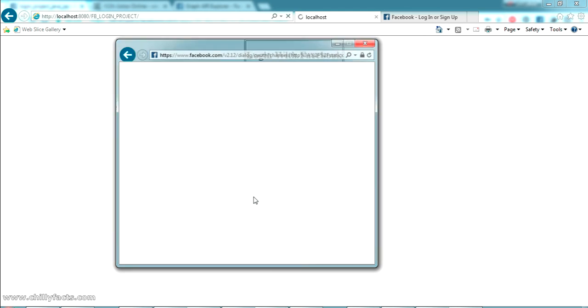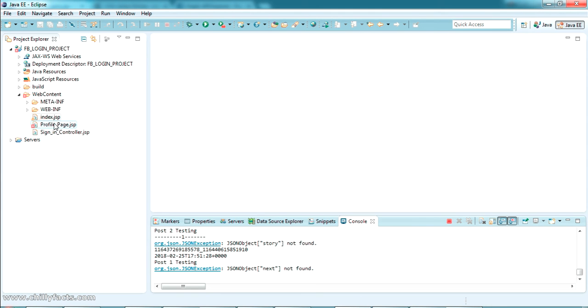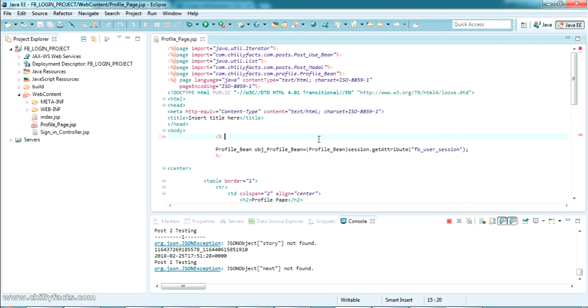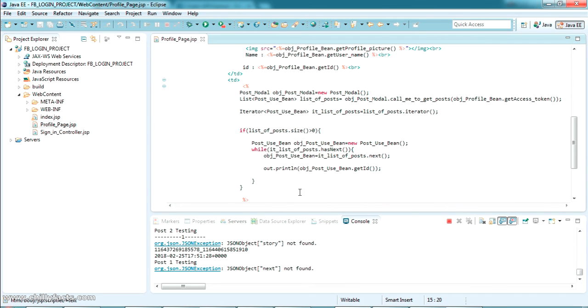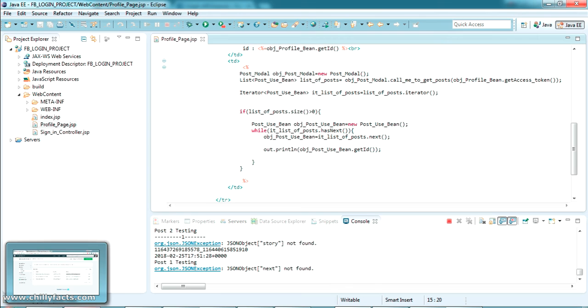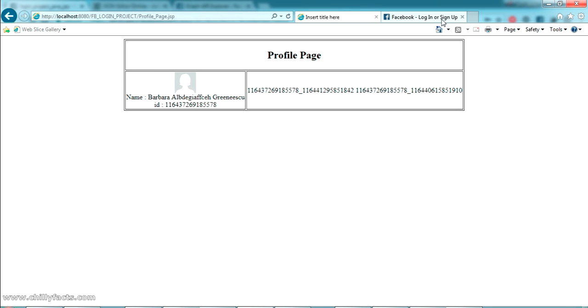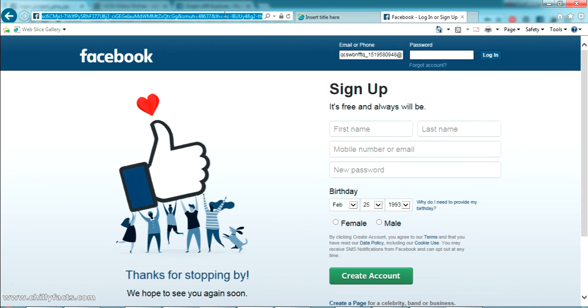Continue with the user permission, and yes, you can see here the two posts have come in the profile page. So this is the profile page. There is no error. The two posts have come here with the post ID. Okay, so for further testing I'll show you how it came. Now let me log in from here.